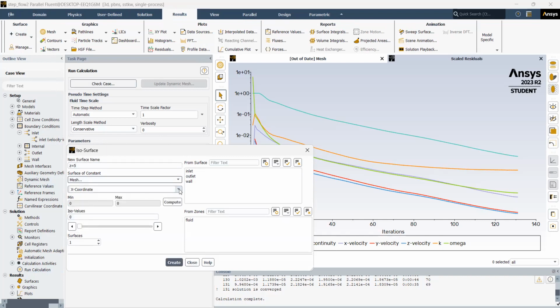And we don't want this on the X coordinate. We want to make it the Z coordinate. Then you're going to compute and it should be 0 to 10. And under the ISO values, we want to make this 5. I usually just select the number and then press enter on my keyboard, but you can also use these arrows.